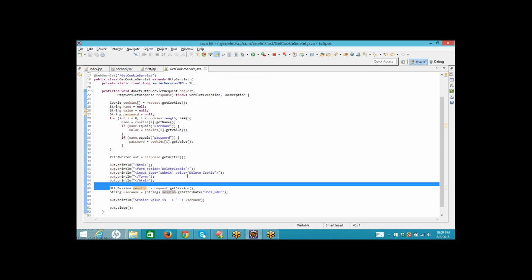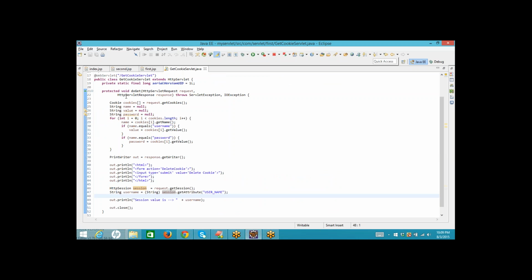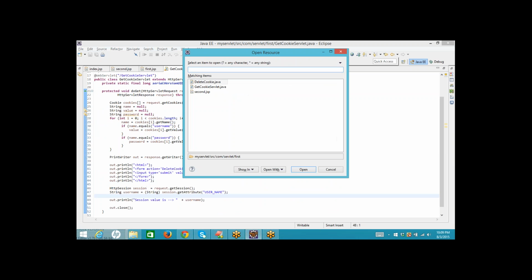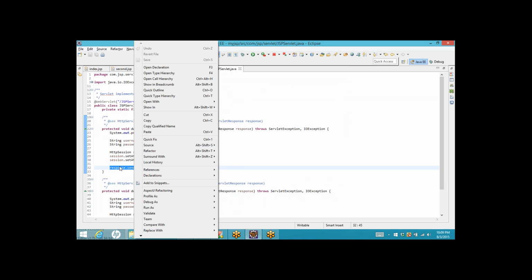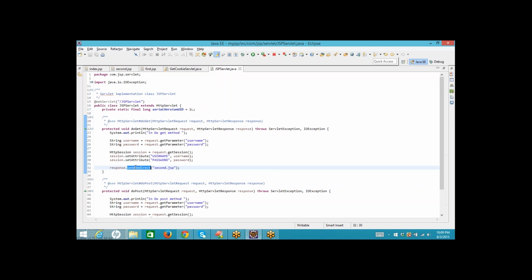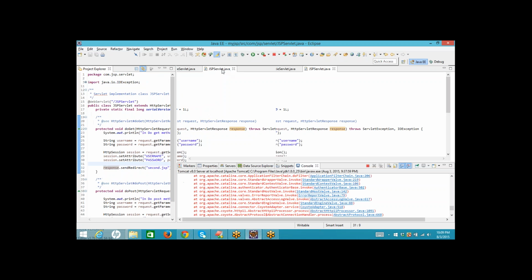If you go to the get cookie servlet, I think not here, where today I have written one file. The redirect to second.jsp. See, you can redirect a page from one servlet to another page by using response.sendRedirect. So how can I redirect from one servlet to another servlet? By using sendRedirect. Is it clear, everyone?